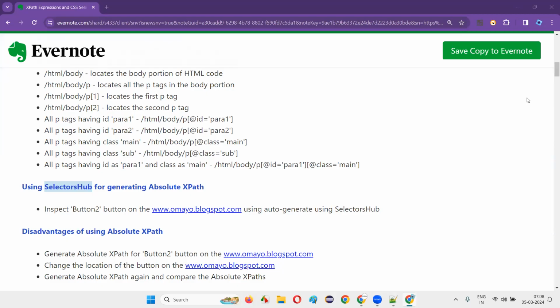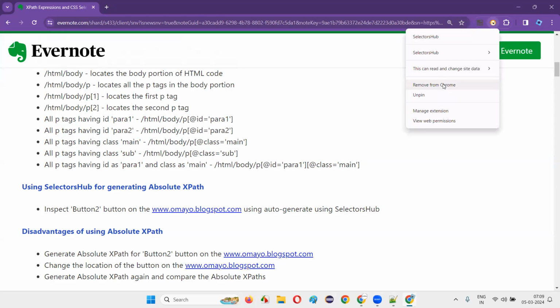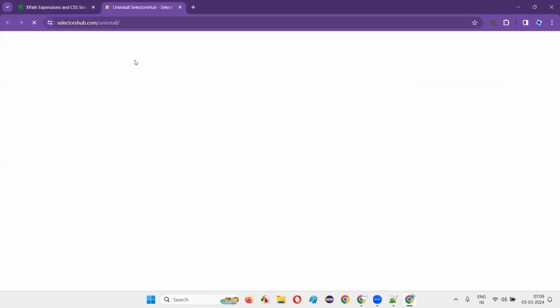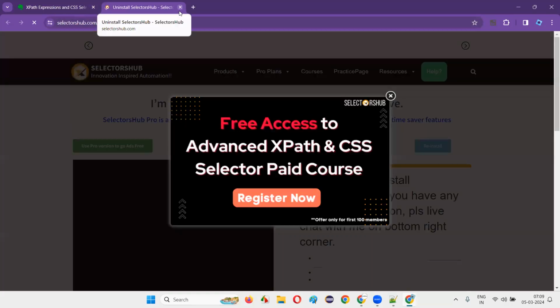Yes, Renuka, it will definitely give you the confidence. Selectors Hub is what we are going to use for generating absolute XPath expressions. Even though we don't use absolute XPath expressions in real time, still I'm going to show you how to use Selectors Hub for generating such absolute XPath expressions. I already have this Selectors Hub installed. I'll uninstall it and show you again, guys. Some people already know about this, but I'll repeat it. I'll uninstall Selectors Hub from my machine first of all.